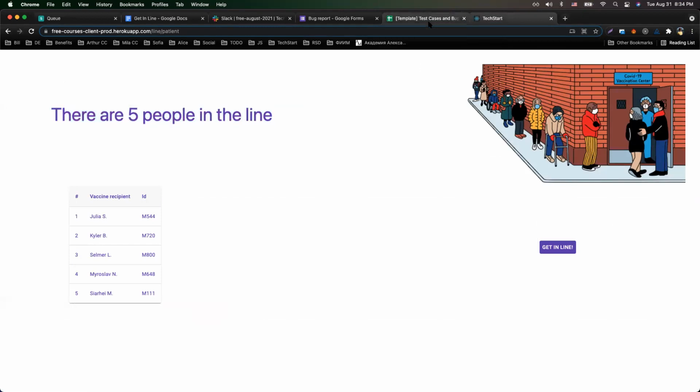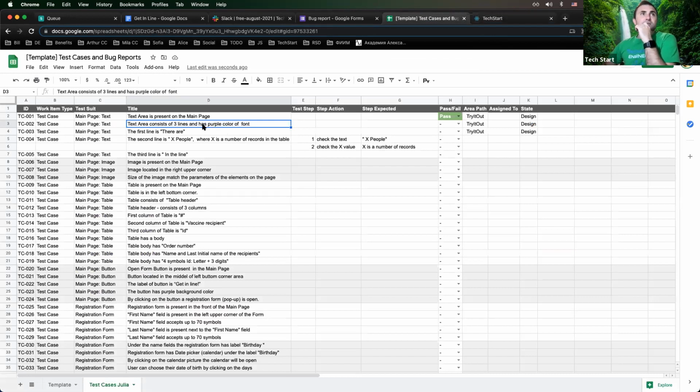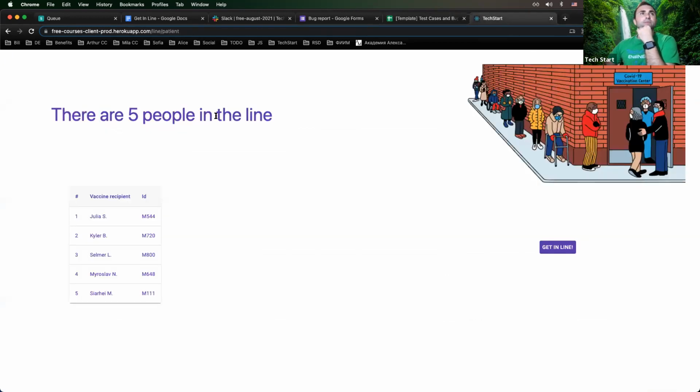Color is okay, but the problem is it should be a separate test case. Purple, for example. In this case, the color is correct, but I have to fail this test case because the number of lines is incorrect. So I would add one test case for the number of lines and a second test case for the font color. Okay, but in this case, we have a bug.